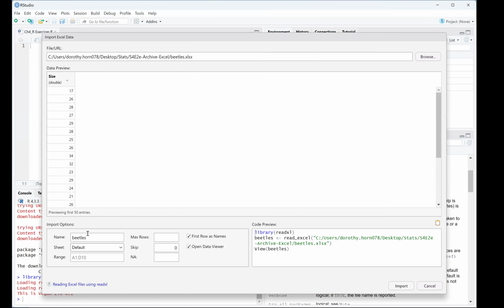Okay. Down here on the bottom, it named it Beetles. I don't want it to say that. I want it to say BD. You want something short. I try to stay away from naming things data because data is also a command and it gets messy.